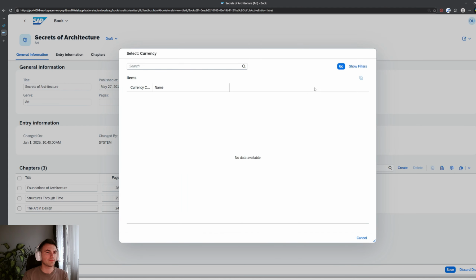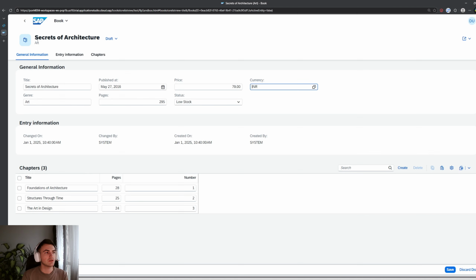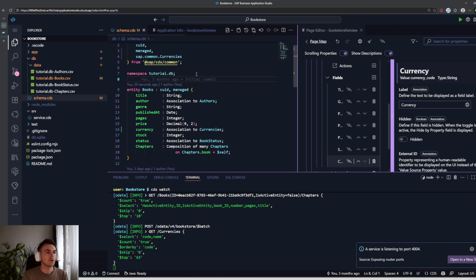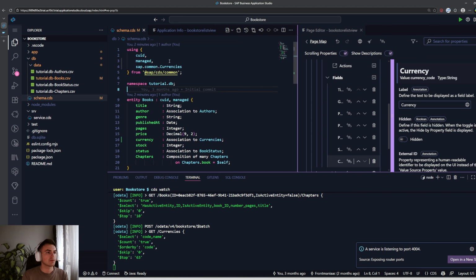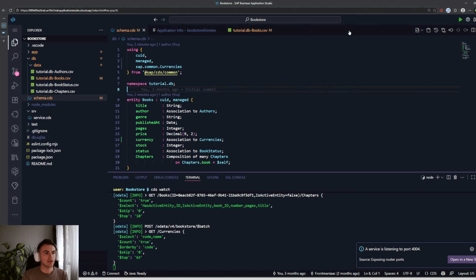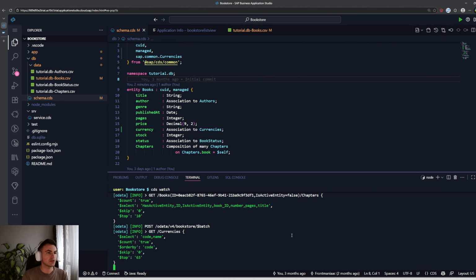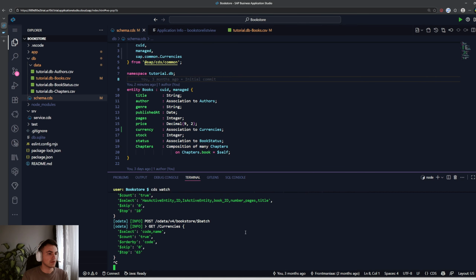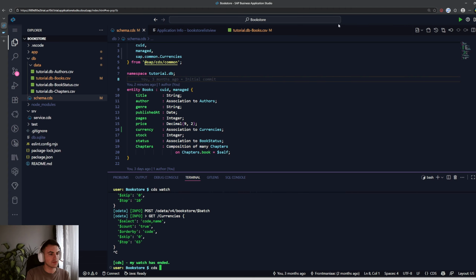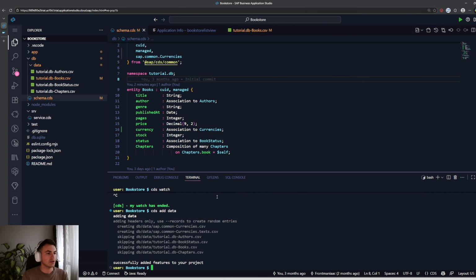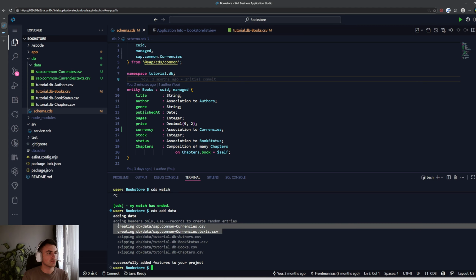If we click on edit, you can see that currently there is no list available for this currency code. Something you might have expected, because you have imported the whole currencies entity, right? But that's not the case. To change that, we're actually going to need to pass the data through CSV because we're using the local database. So if I do cds add data, you're going to actually see it created two files instead of one.